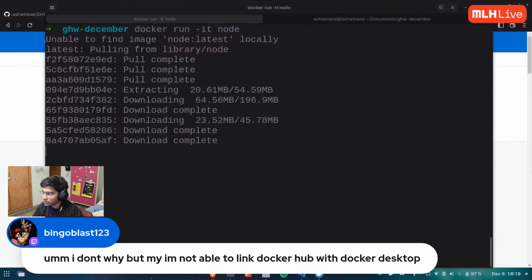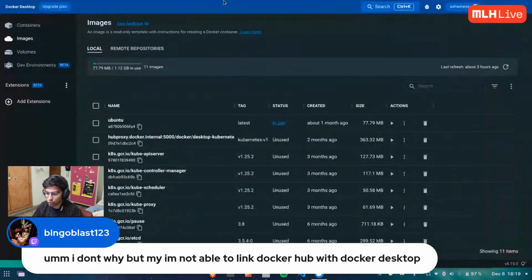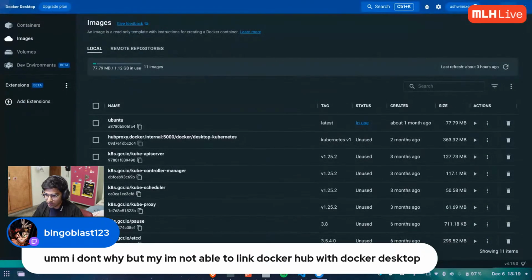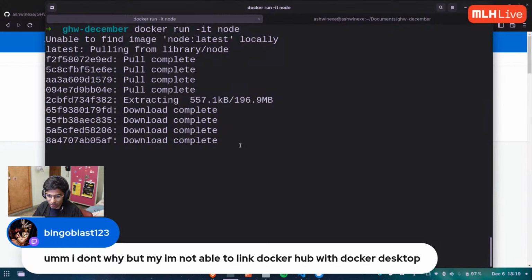Why am I not able to link Docker Hub with Docker Desktop? If you go to the top right, you should be able to see the option to sign in. If you click on sign in, it should open Docker Hub and you have to authenticate from there, and then you should be able to log in.